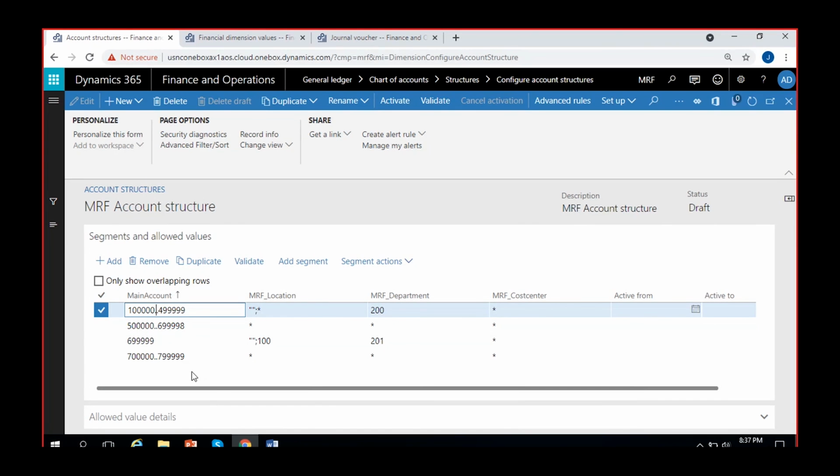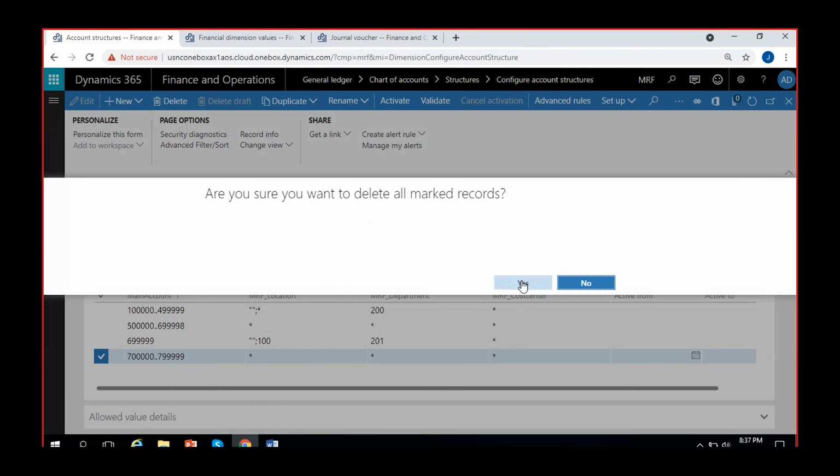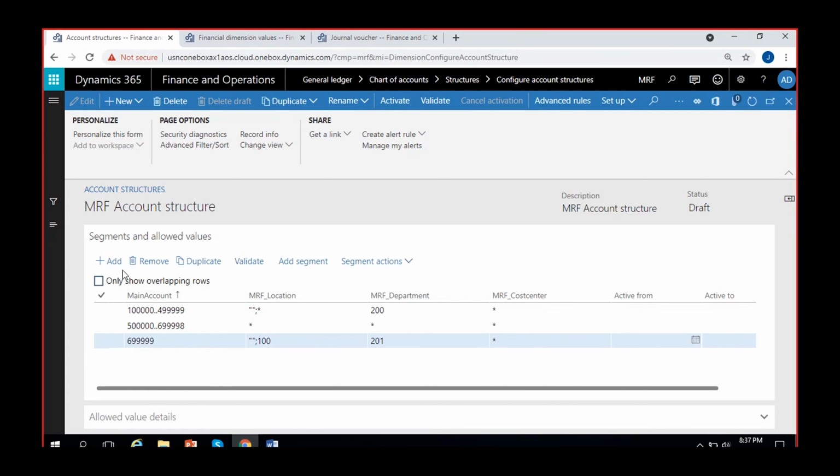So that's one. Here I have a few options. You can see this remove option. If I select this remove option, it will remove this line. It is asking me whether I want to remove. I say yes, and it will remove this line. If I click on add, it will add another line. Then again, I can give conditions here also if I need anything. If I want to remove, I'll remove it.